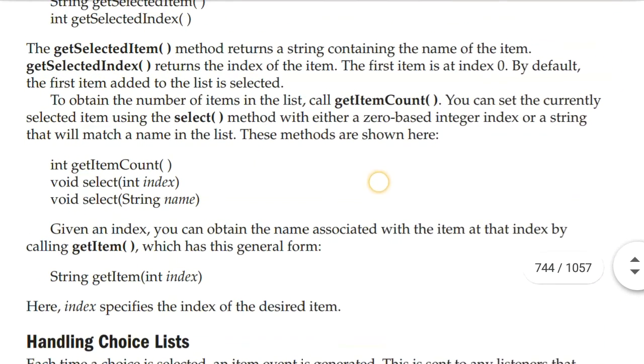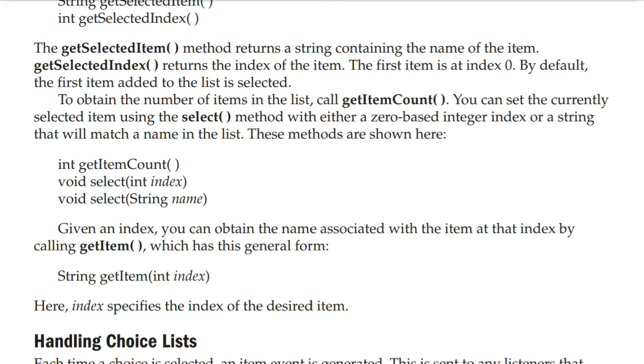The getSelectedItem method returns a string containing the name of the item. getSelectedIndex returns the index of the item. The first item is at index 0 by default. The first item added to the list is selected. To obtain the number of items in the list, call the getItemCount method.